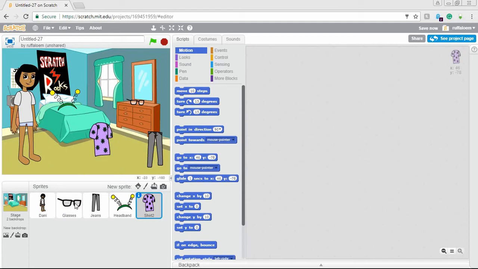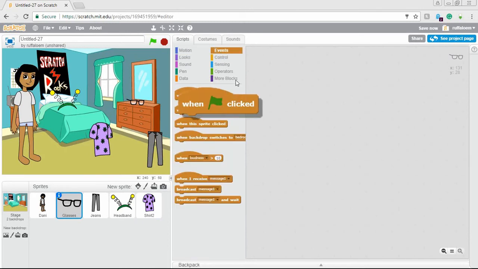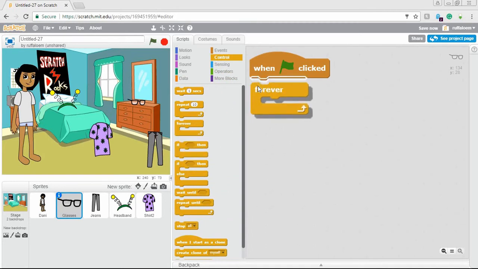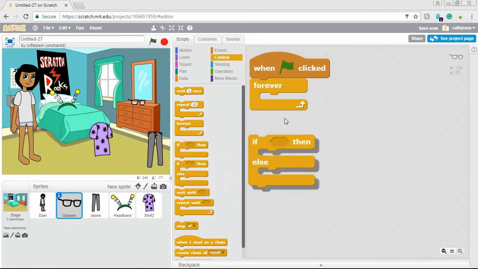I'm going to click on the glasses down here and I'm going to say Events, when the green flag is clicked, Control, forever. Now we're going to use an if then else statement. So get if then else.